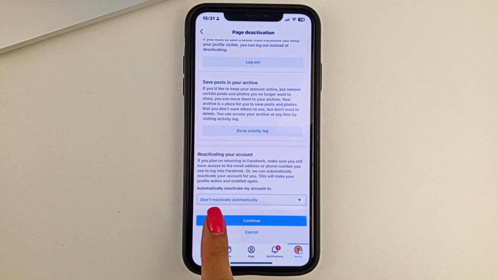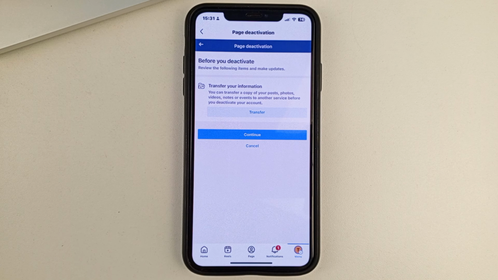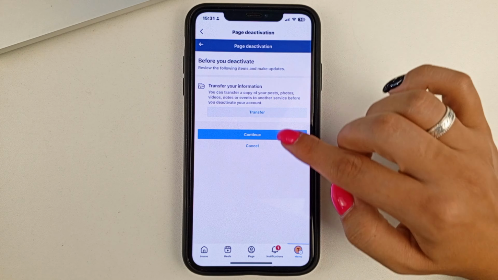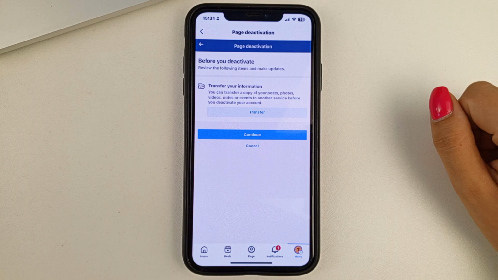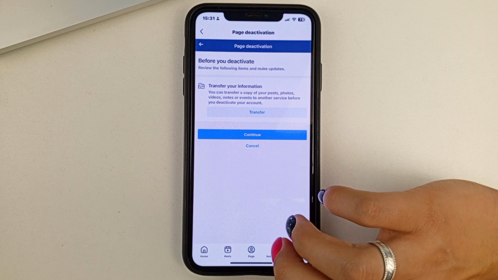Then click Also Continue. And you'll be taken to the very last page, where the only thing you have to click on is Continue. Thus, you will deactivate your Facebook page.